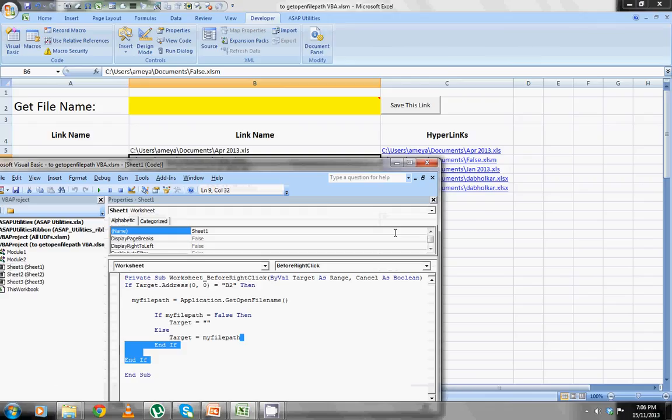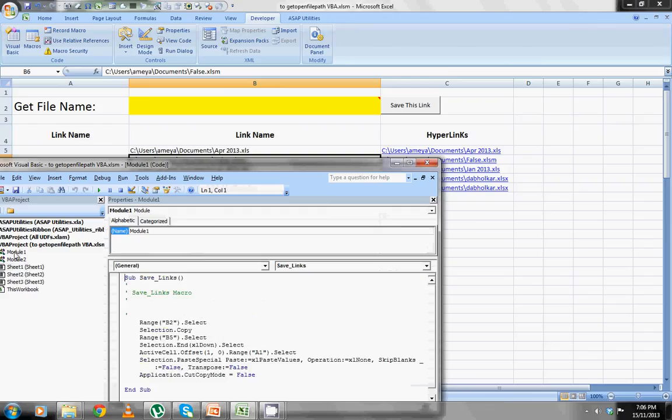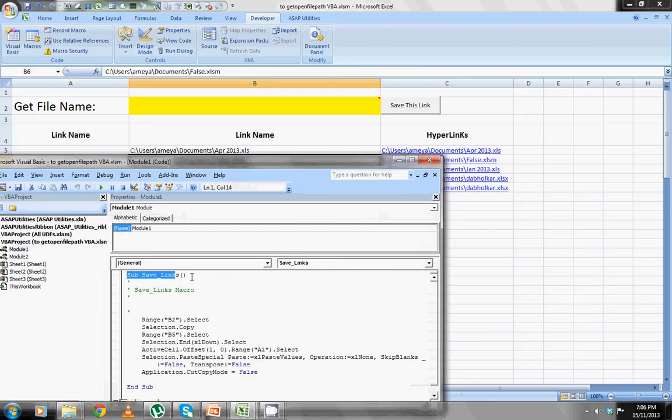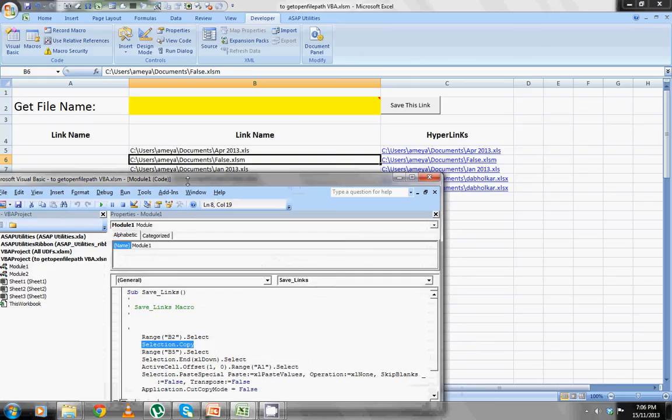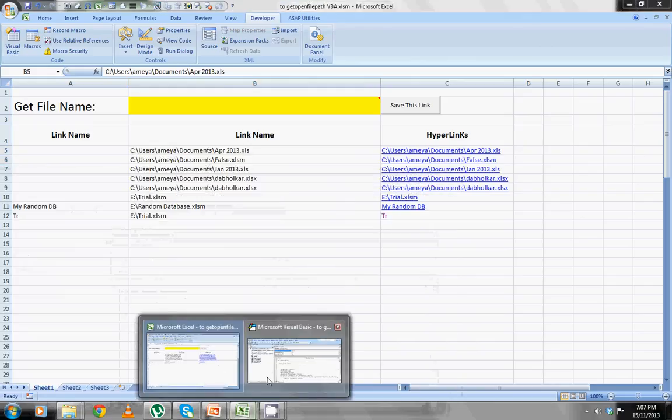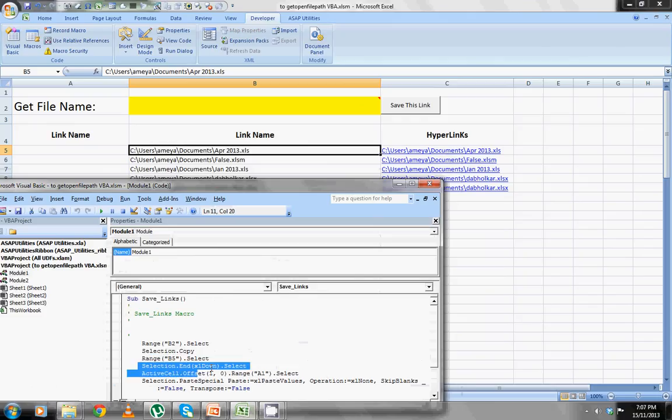In the module, I have just recorded a macro, Sub SaveLinks. First it selects the range B2, then it copies it, then it selects the range B5, then xlDown, then ActiveCell.Offset(1), Selection.PasteSpecial, and then CutCopyMode equals False. I will show you how this is recorded.